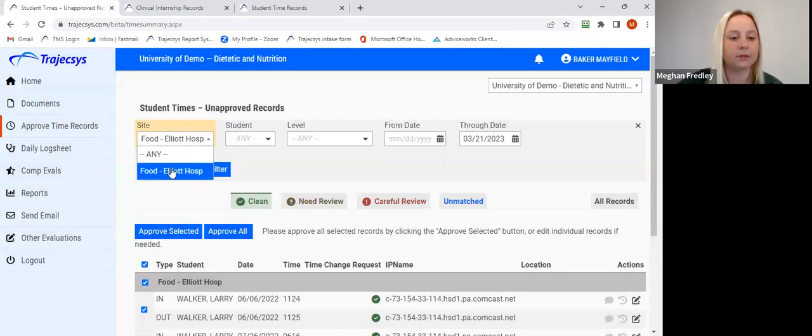So they're only going to be able to see the students to the site that they were assigned to, and this is per FERPA guidelines. So they're going to have these tabs here. The clean tab means that the IP addresses match. They're easily able to be approved in one click.